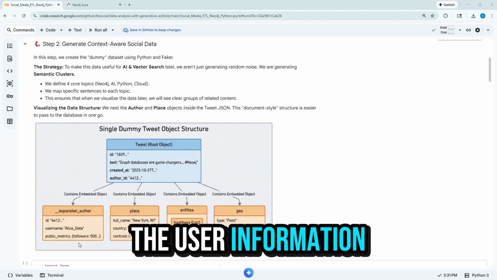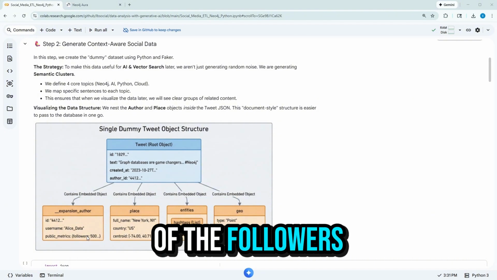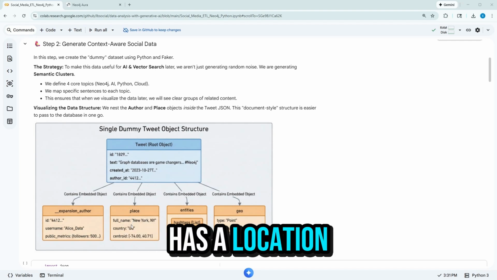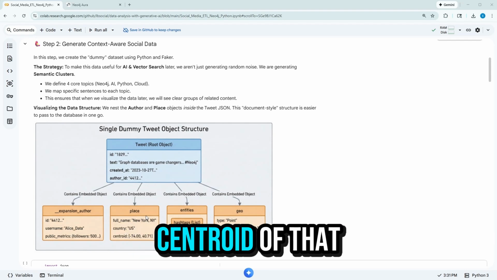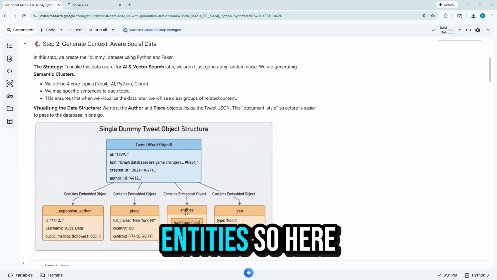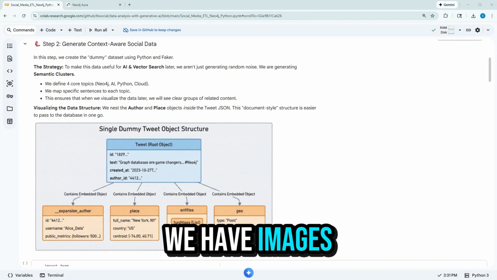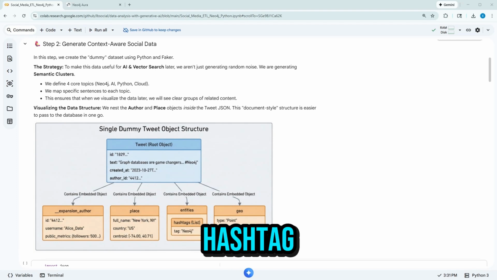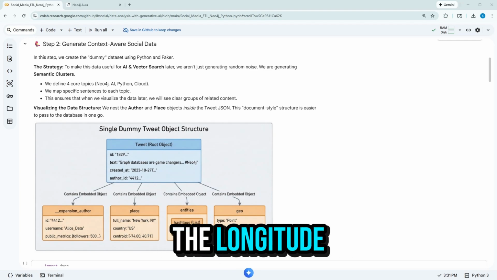So we have the user information, which includes the username and also some metrics of this user, like the number of followers and followings. We also attach the place information. So we assume that each single tweet has a location associated that contains the place name, the country code, and also the centroid of that city. We also have entities. So here we only contain the hashtag entities. We know that in real tweet data, we have images, URLs, and mentioned users. But here, to simplify it, we just use the hashtag. And also we assume that each single tweet has a geolocation, which is exactly where the tweet was sent out. That contains the latitude and the longitude.